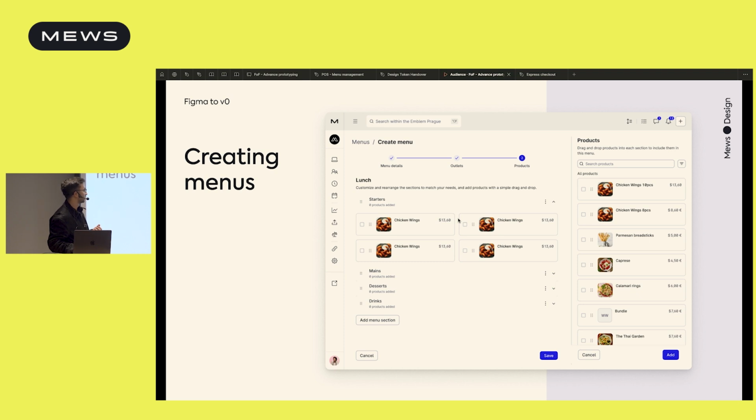So of course, there's a big component here, which is the dragging behavior. You need to drag items into a section. So there's a lot of dragging and dropping. Based on that, I wanted to explore the actual behavior and possibilities of the drag and drop.